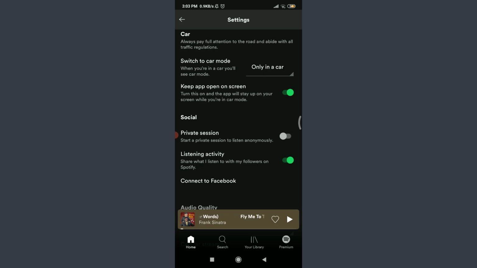Tap on the sliding bar next to listening activity. Through this listening activity, obviously your playlist will be visible to you but not to the people who follow you. And if you start this private session, you can listen anonymously just like this. Well, there's no way that you can successfully delete a playlist, but at least you can hide it.